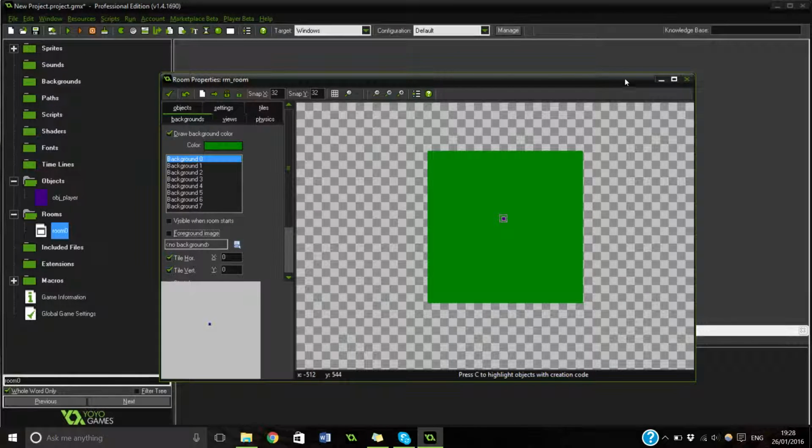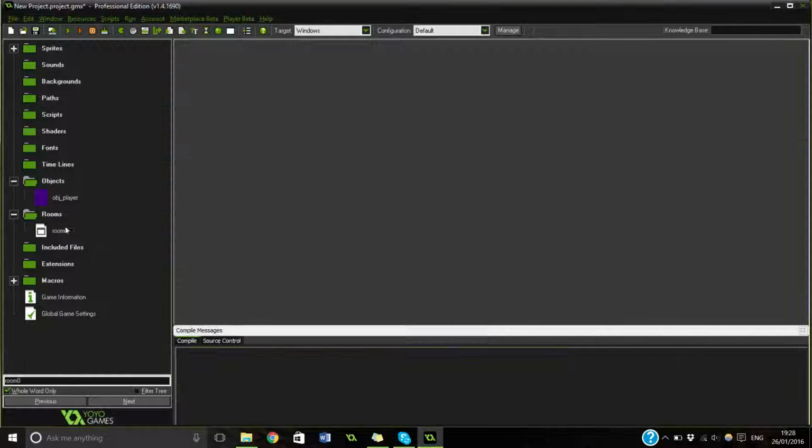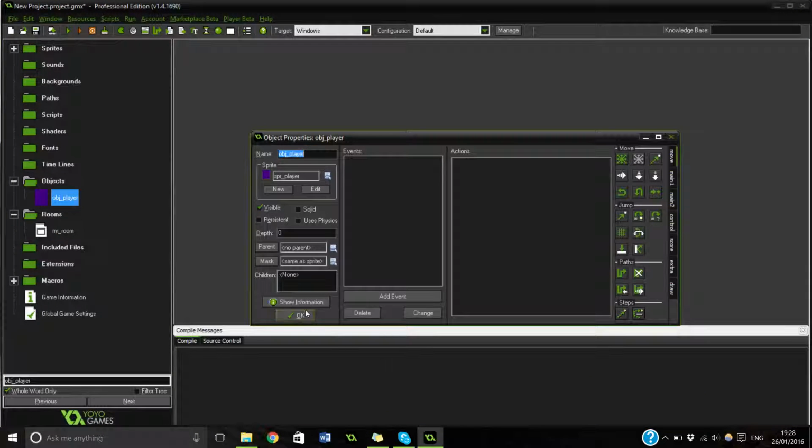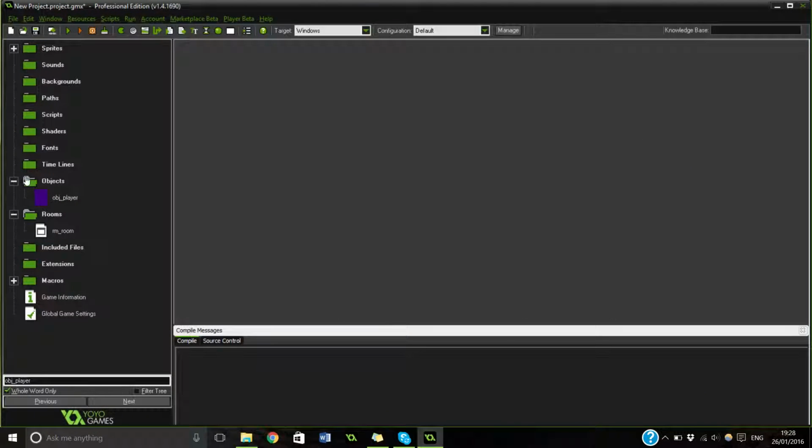So that is how you can make a room. That is how you can make an object. Basically, I've done more than I should have done. So instead of 6 videos long, this is going to be 5 videos long.